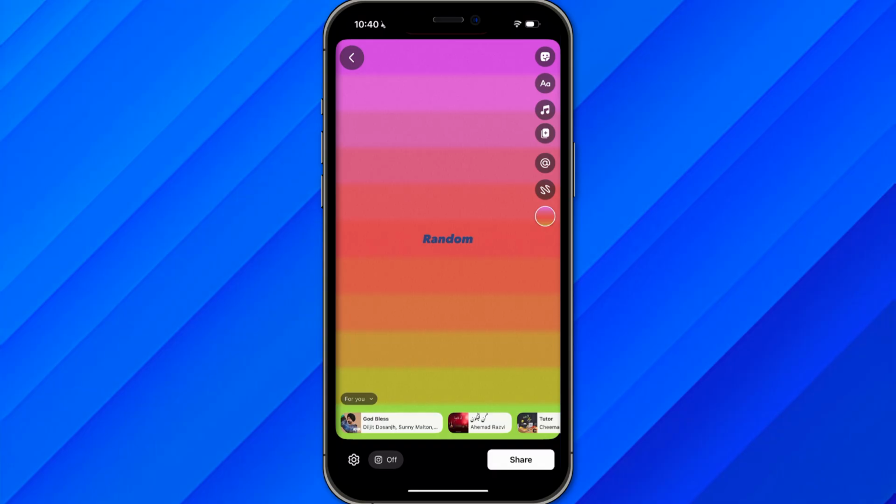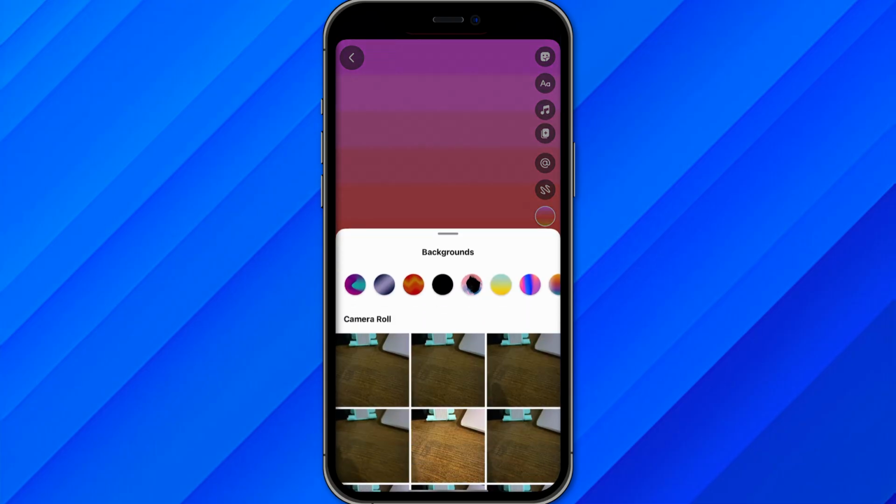Click on done, and once you click on done, you can see on the right side, the most below option, the last option, which is of the color. Just click on this color option and you can see the multiple colors, like mixed colors. You can choose the plain background as well, depending on whatever color you want to go with.